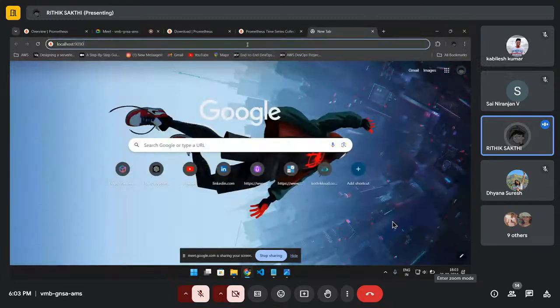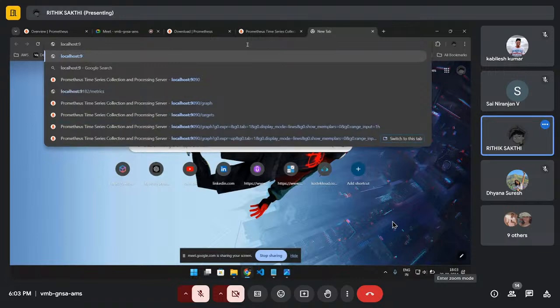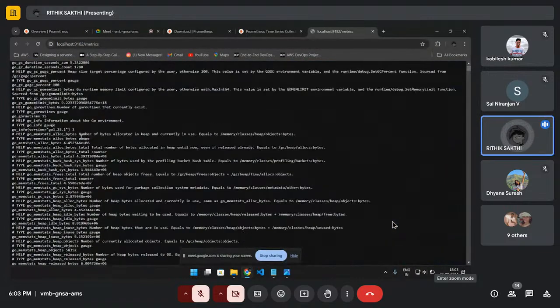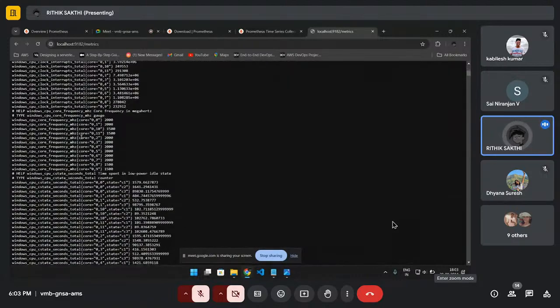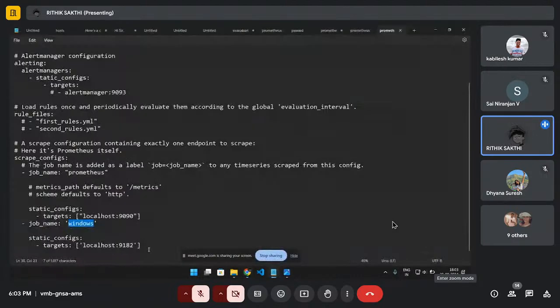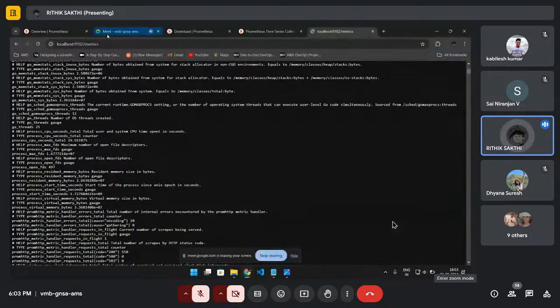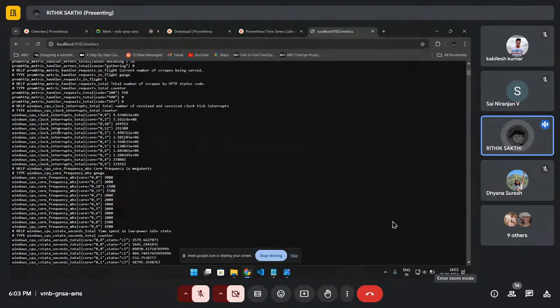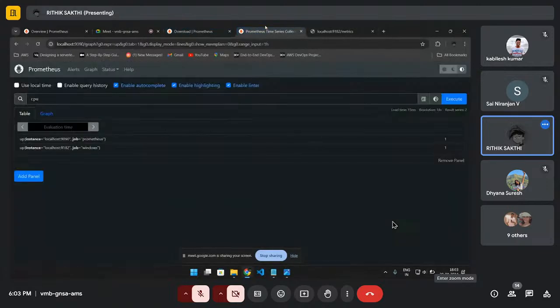Sorry, localhost 9182. These are the metrics collected by my Windows exporter. As you can see, I have mentioned here that my Windows exporter is running on localhost 9182, and when I go to my 9182 metrics, these are all the metrics collected by my Windows exporter.